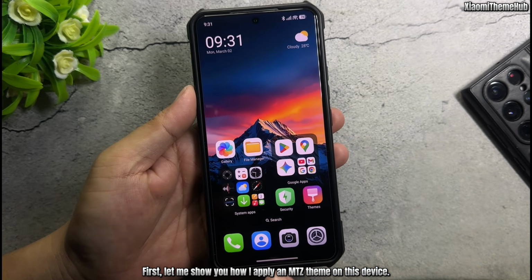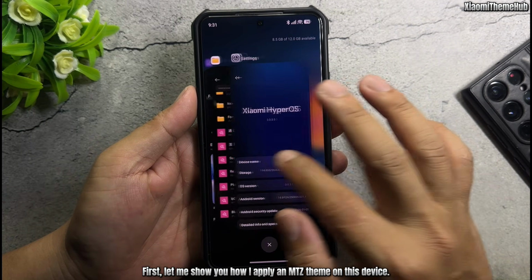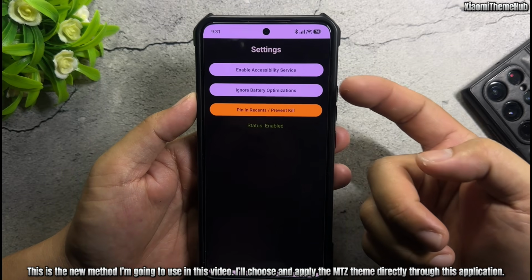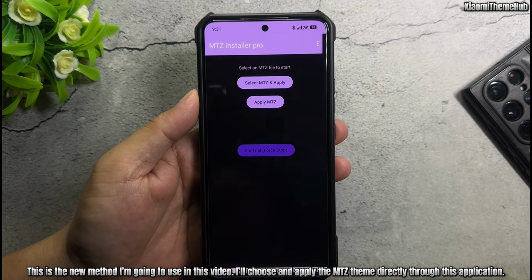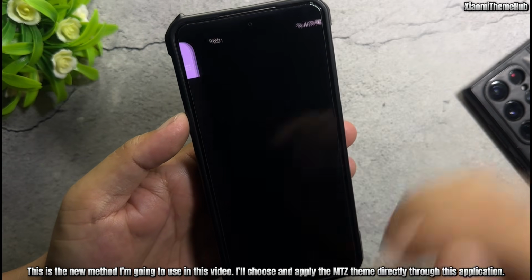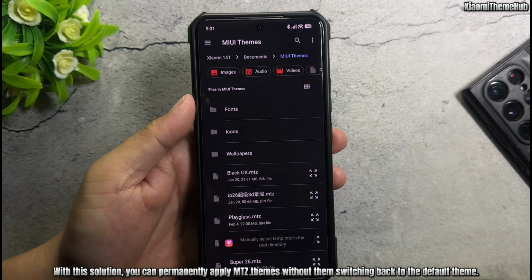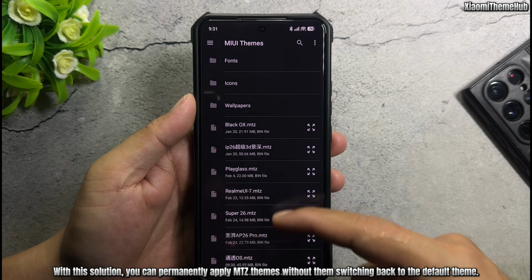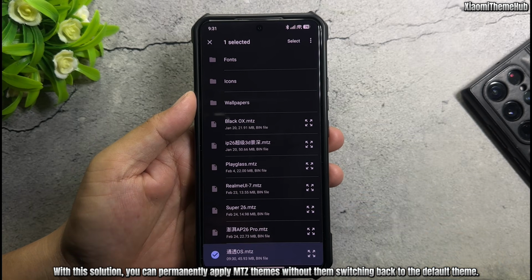First, let me show you how I apply an MTZ theme on this device. This is the new method I'm going to use in this video. I'll choose and apply the MTZ theme directly through this application. With this solution, you can permanently apply MTZ themes without them switching back to the default theme.